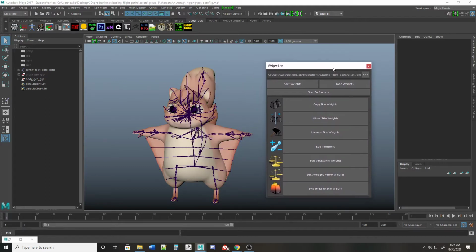The one we're going to talk about today is this one up here. This is the weightless tool. Now, why would I make a skinning tool? Well, because skinning is probably one of the hardest parts of rigging.